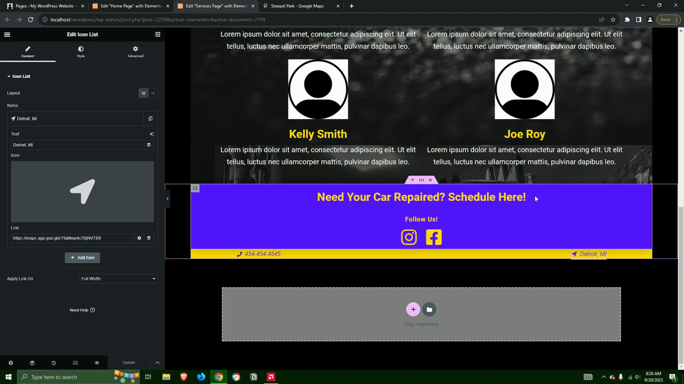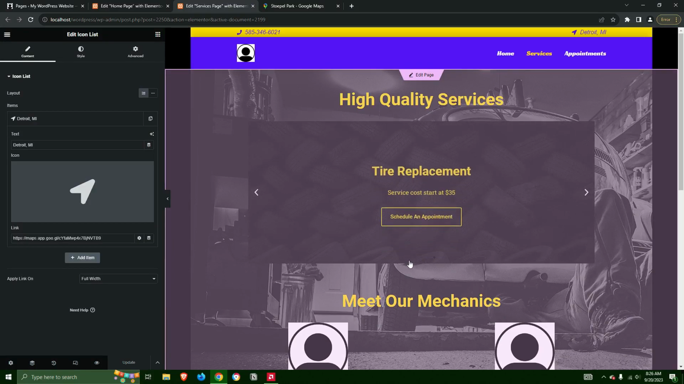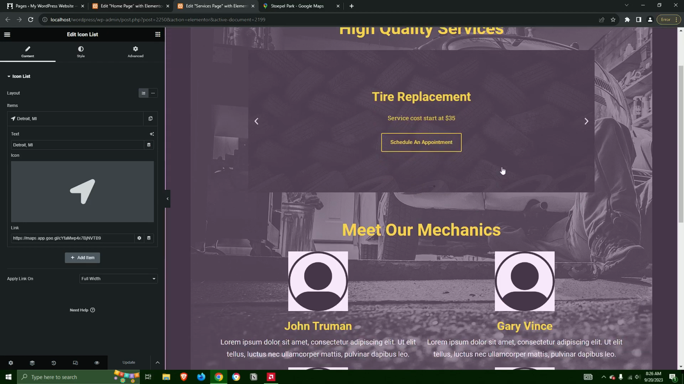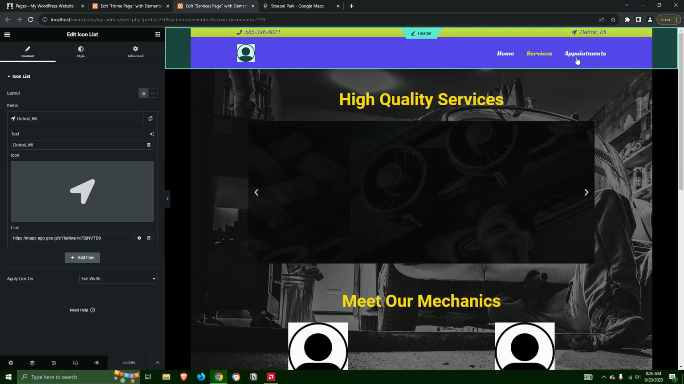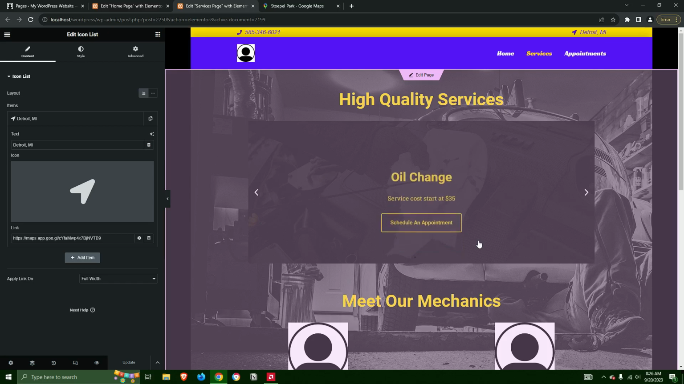Now, next step is just to teach you guys how to modify the 3 pages: the home page, the services page, and the appointments page. Since widgets like this slide, the form in the appointments page, are a little bit more complicated, but I'll teach you that as well.